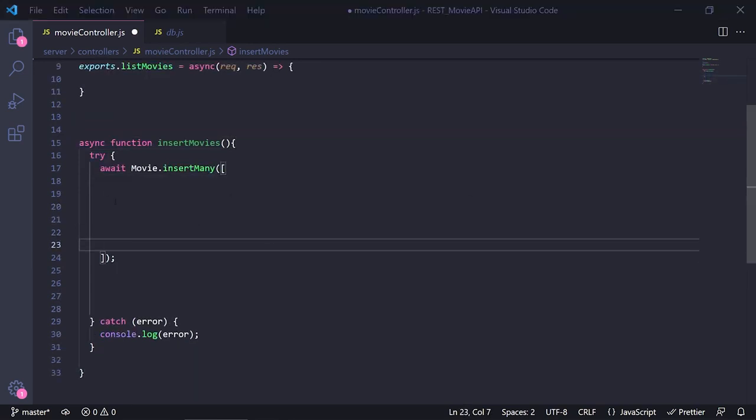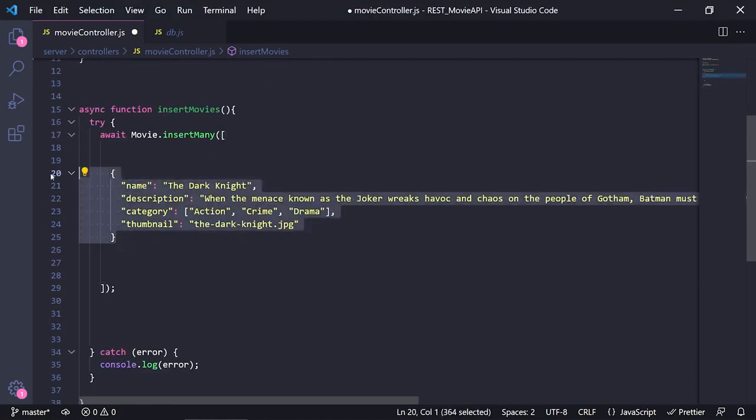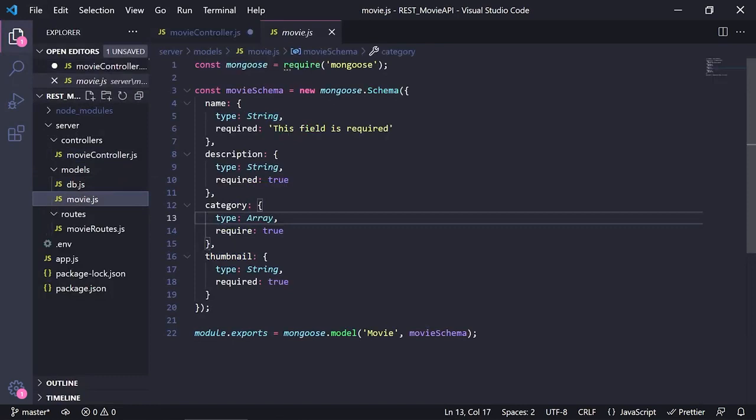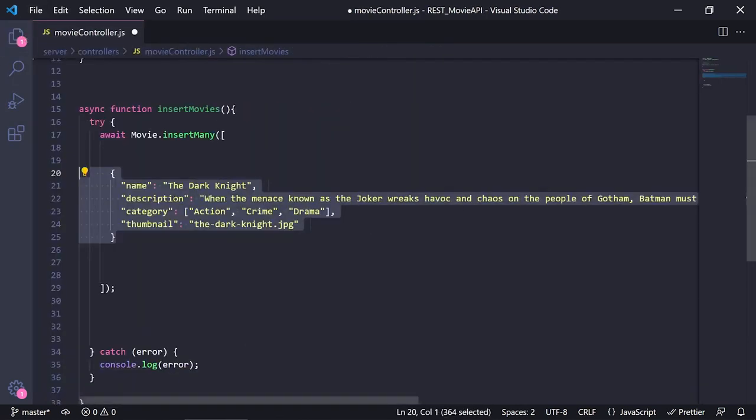So if I grab one first of all, our object is basically following the model that we created in here. So for movies, as you can see, we have name, description, category, thumbnail. So that's what it does. In category, we can have different categories and so on. This is what we're going to do. And I'm going to list a few more.